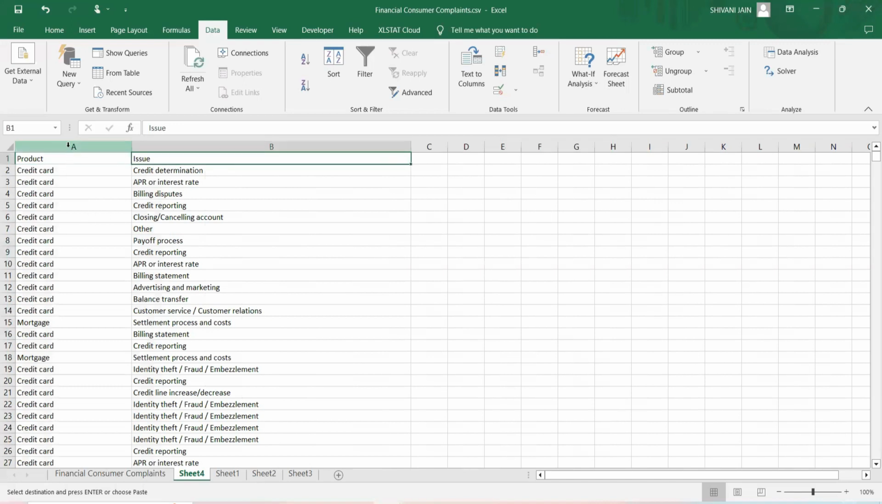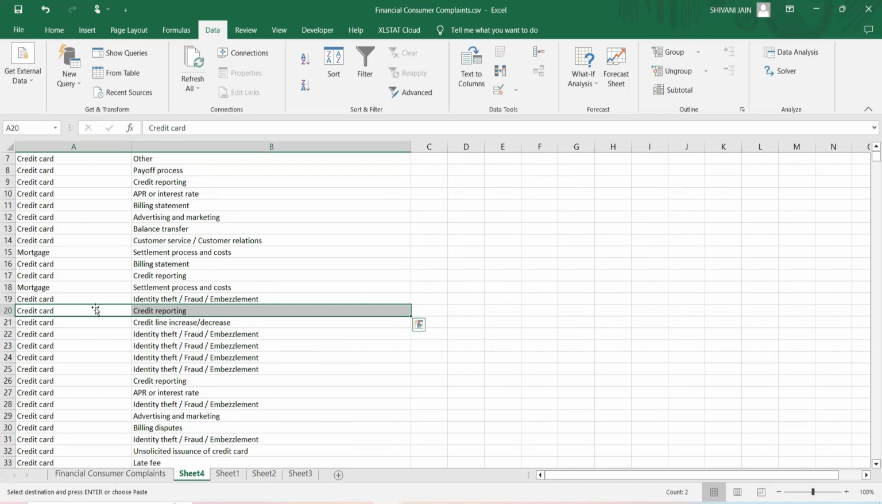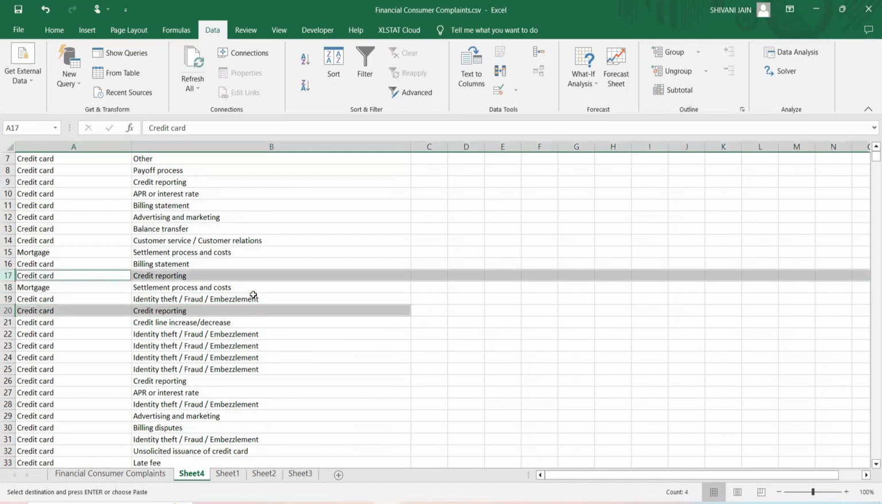Now what you want to do is delete the duplicate combinations. When I say duplicate combinations, it means credit card and credit card determination. This is a single combination. Credit card and credit card reporting, this is a single combination. Now, if you see this one and this one, these are duplicated, because credit card reporting is coming 2 times. So I want to remove this kind of duplicate combination.